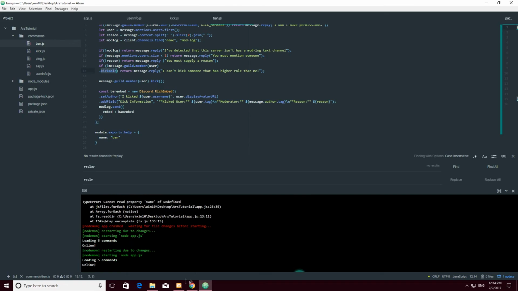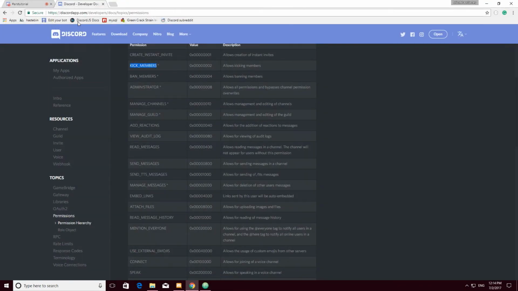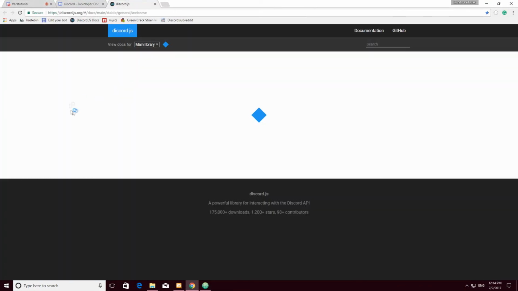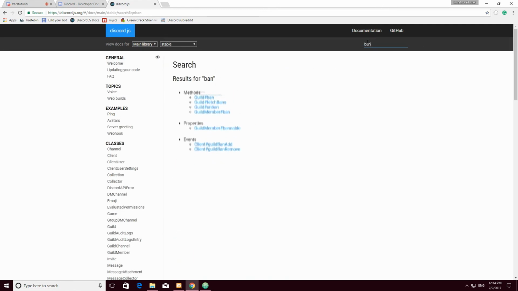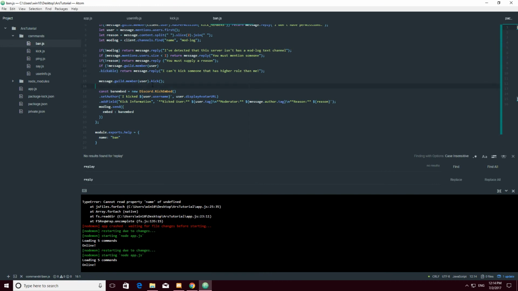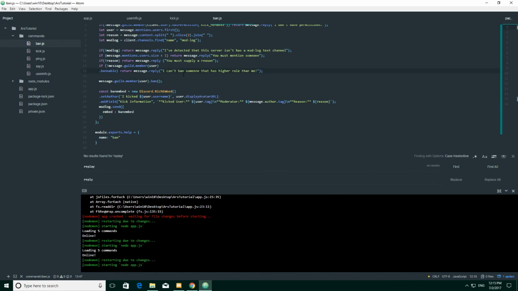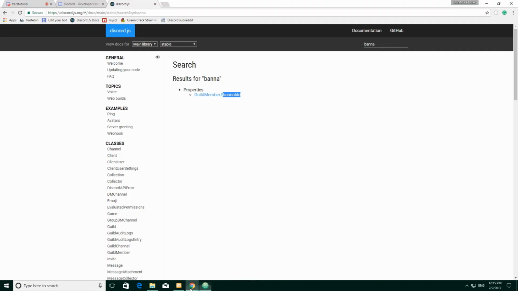Okay, let's check if the user is actually bannable. I don't know how to write bannable, but let's look for it. Bannable, like this. Let's check if the user is actually bannable. So ban. I can't ban someone. Great.